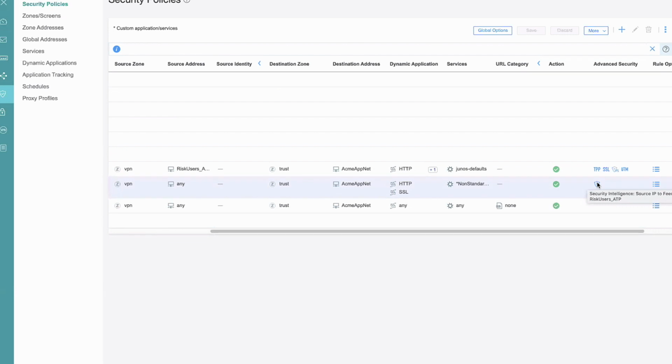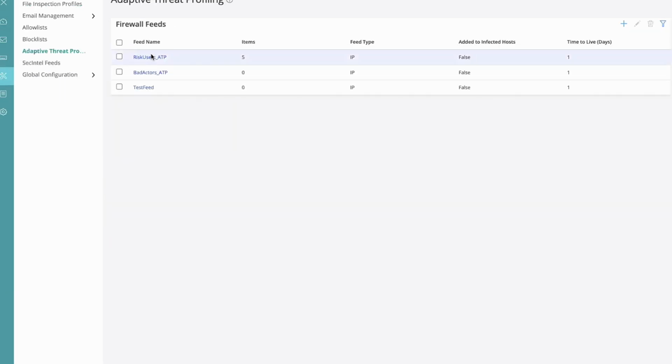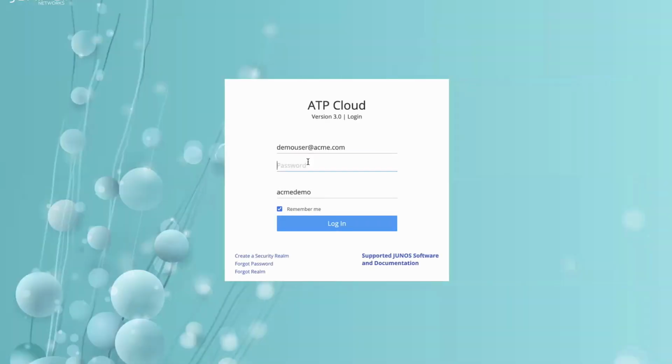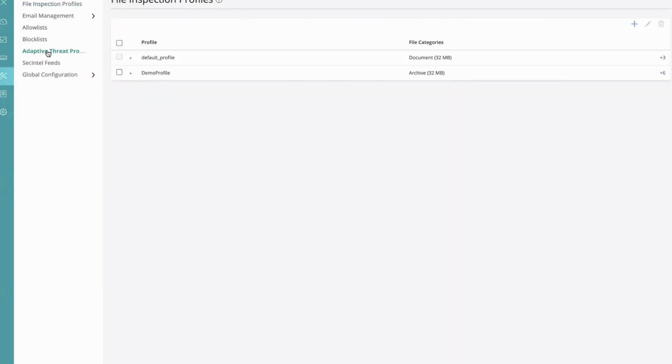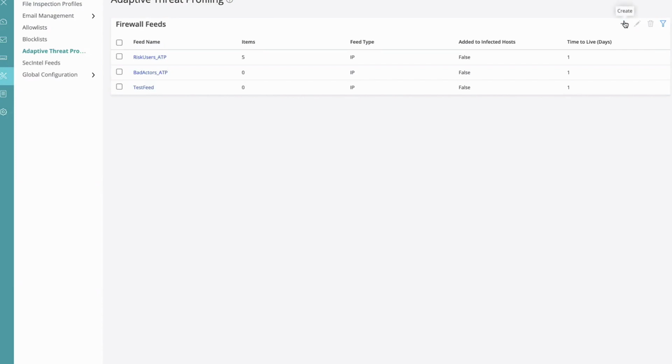So if the user can create a security policy, and I need to tab over here, they can come in to adaptive threat profiling and say, my new feed. Oh, I don't know what happened to my screen there. I think I got logged out. It's okay, folks. I'm a professional. And I can type my password, honest. If you can go in and click a new feed within the ATP Cloud. So this is the ATP Cloud interface. Configure adaptive threat profiling. All right.